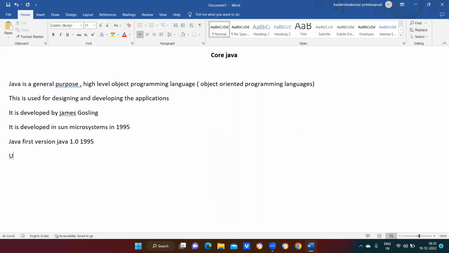Initially, instead of Java, they used a first name called Oak. Then it went to Green, and later on Java. This Java is nothing but a coffee seed. We can call it a coffee seed value, Java.